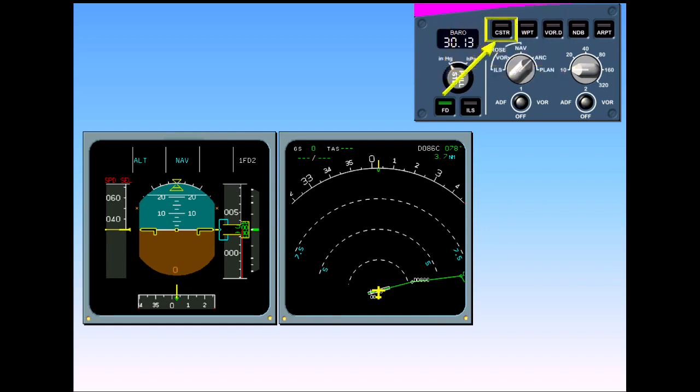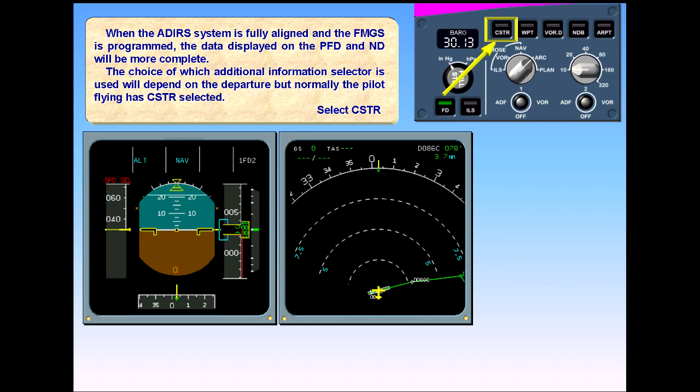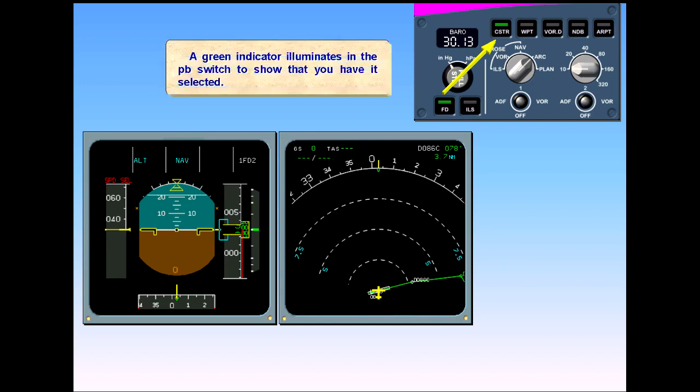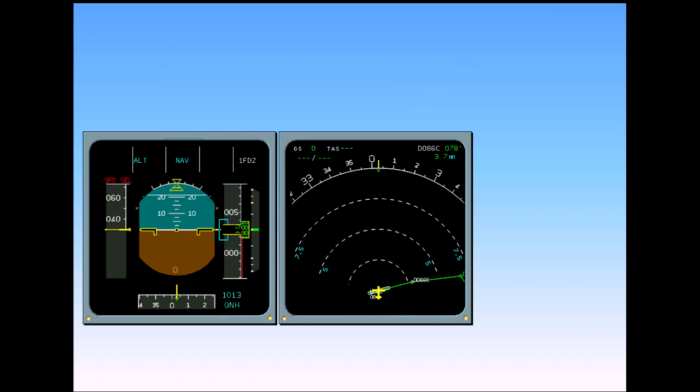Select Constraint. A green indicator illuminates in the push-button switch to show that you have it selected. An automatic function that occurred as the aircraft was powered up was that the flight directors were switched on. This automatic function occurred because the normal mode of operation on the A320 is with flight directors on.